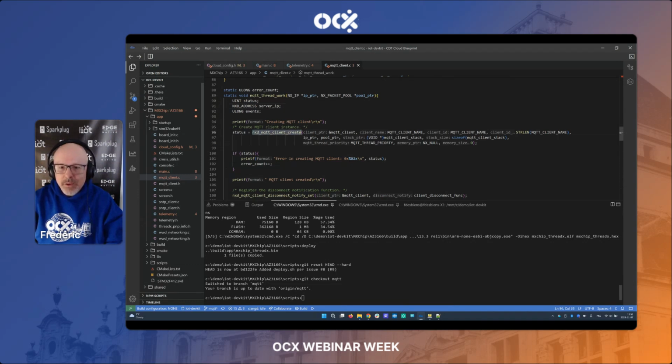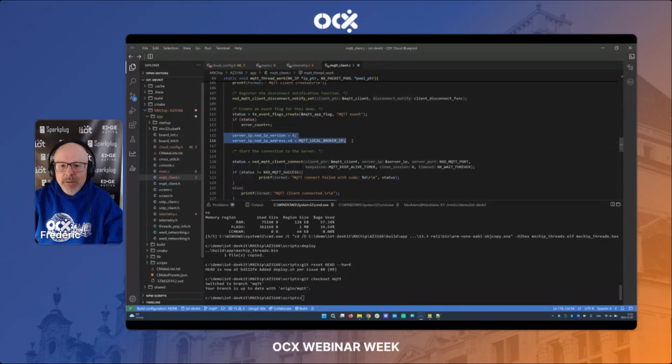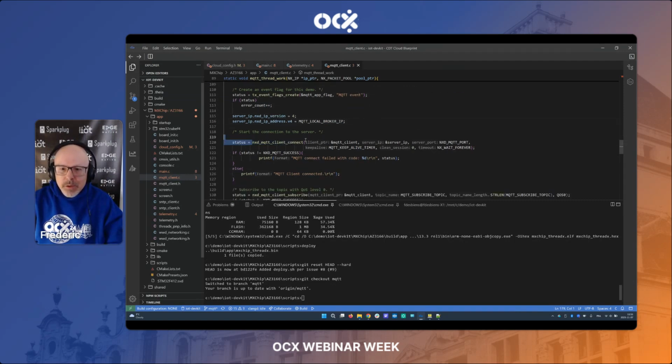Essentially, the MQTT thread work function will create an instance of the NetX Duo MQTT client, with a client name and several other properties. And then it registers a function to call in case of disconnection. After that, of course, we need to create the event flag on this side as well. In this particular case, I configure NetX Duo to use TCP/IP version 4. So I set the specific properties that I need, and I connect to the MQTT broker here.